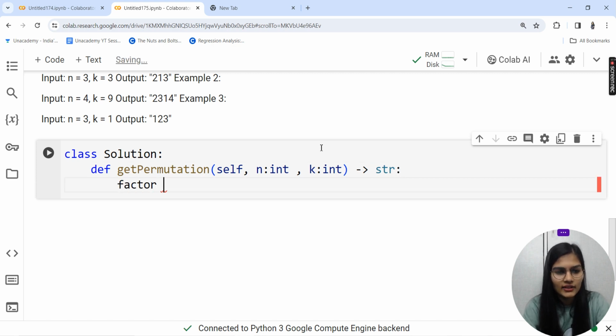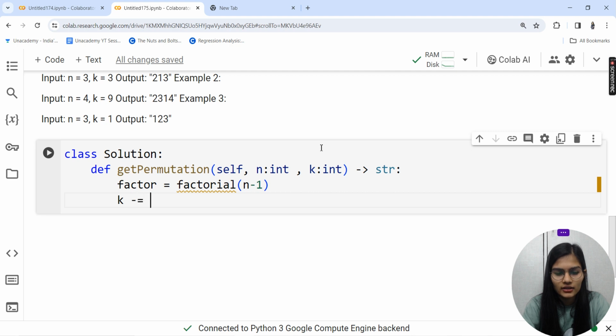Next, I will take a variable factor, and I will first of all compute the factorial, because you are able to see that only the factorial values are needed, right? Factorial, I'm going to do n minus 1, and then I would take a value for the k as well, over here.